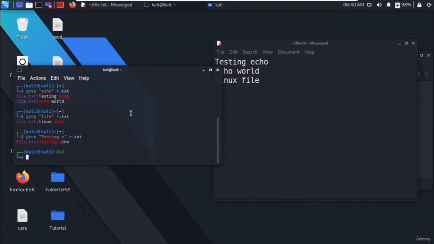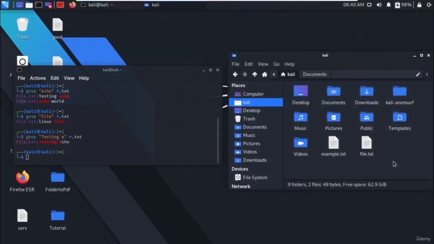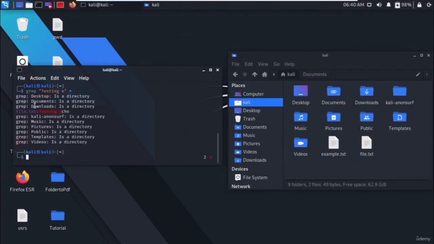Now, you can also change the criteria. Instead of only text files, you can put .doc files, .docx files, or pretty much any file. But if you just put in an asterisk, it will search everything, including the directories. This will give you nothing, so it will cause an error with the grep command.